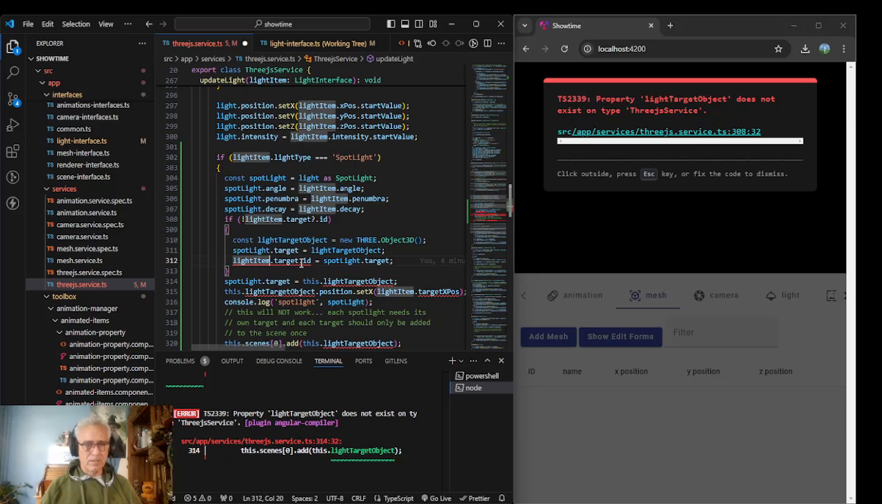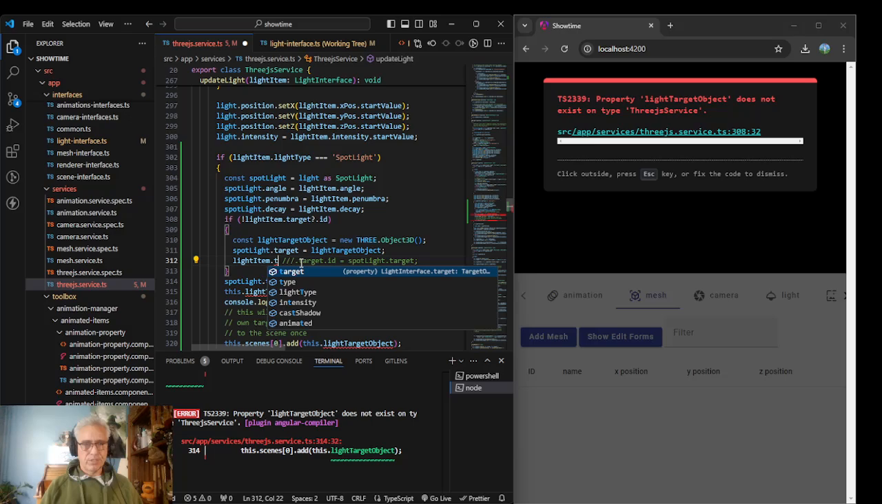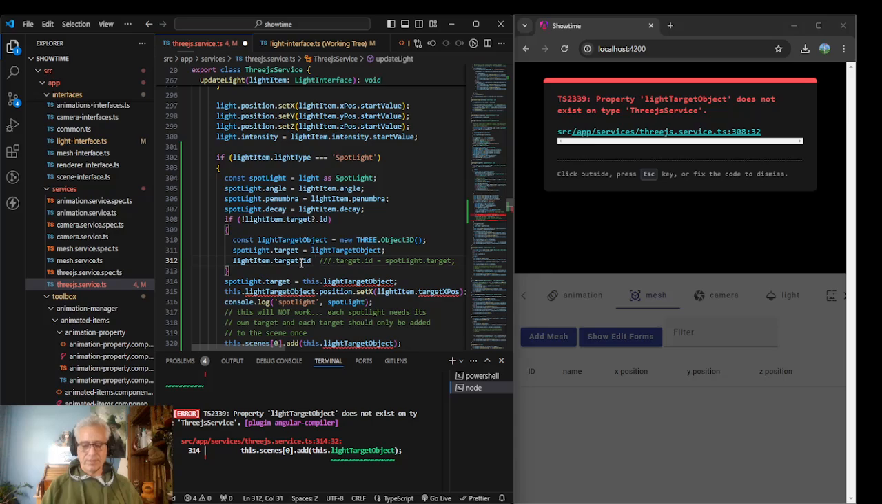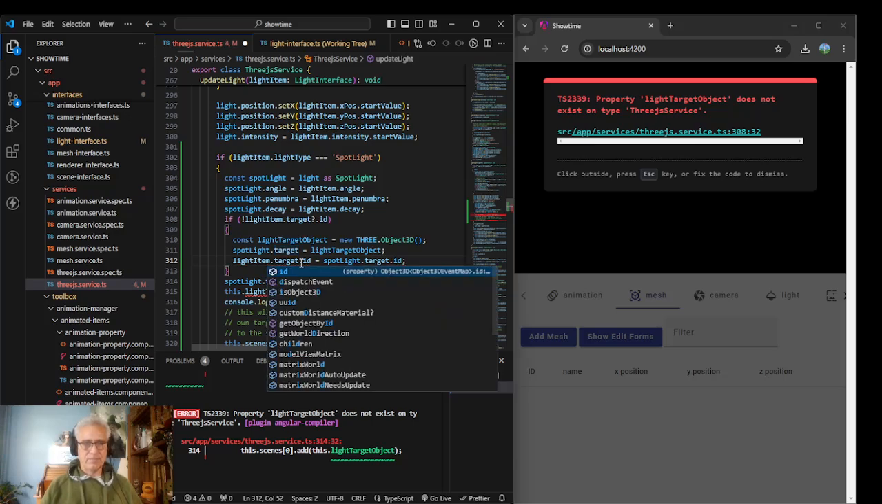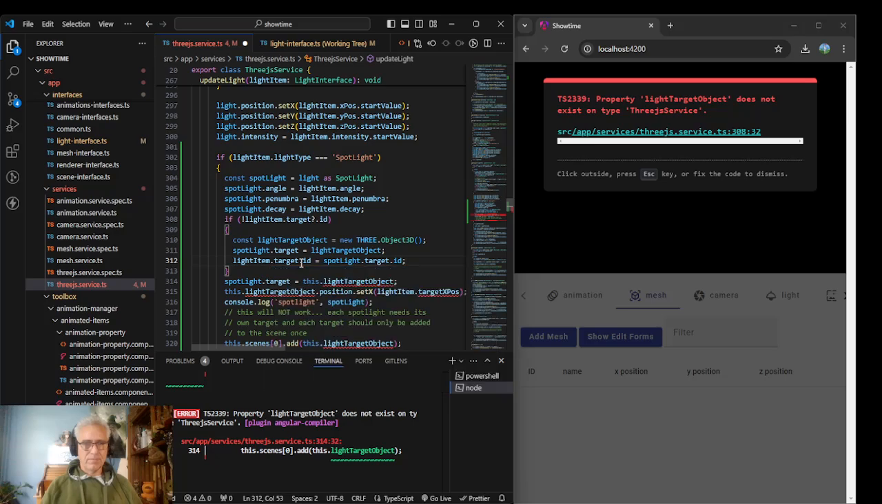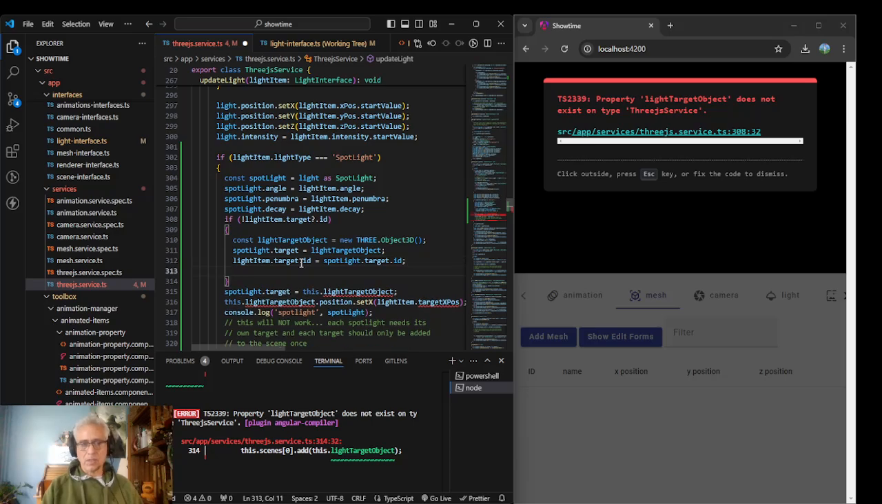is that, and then I don't know why it's having a problem. I'm just going to comment everything beyond this. Dot target dot ID equals dot ID. Okay, so basically I'm saying, okay, let's update it, and then let's mark the light item.